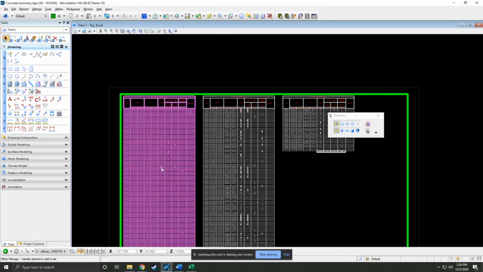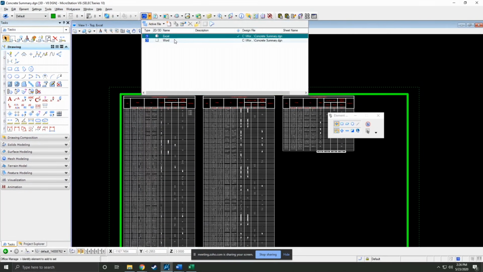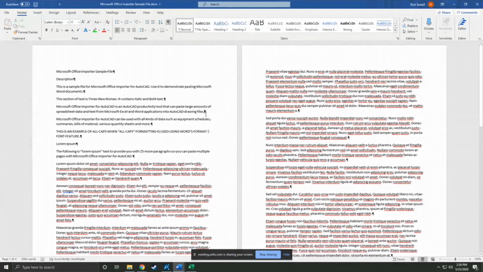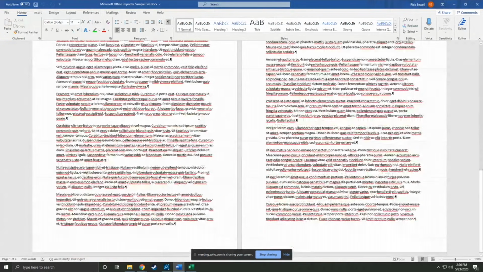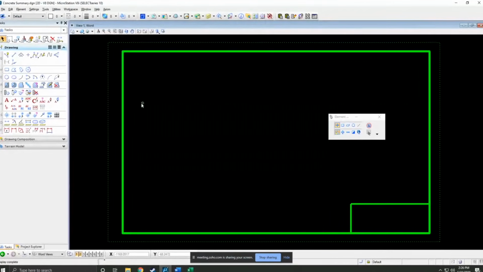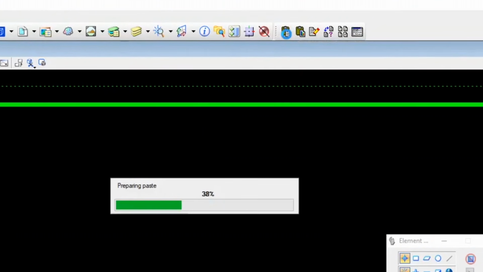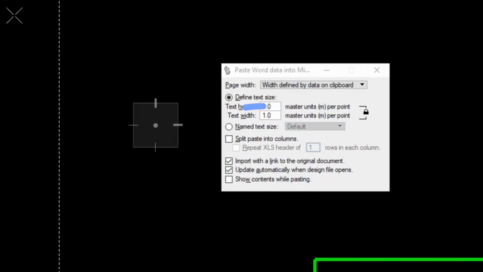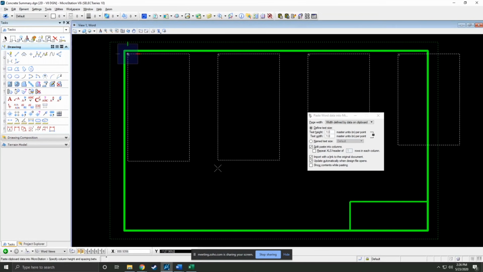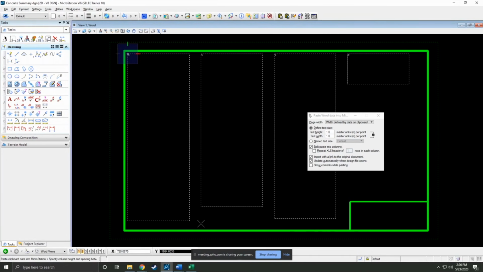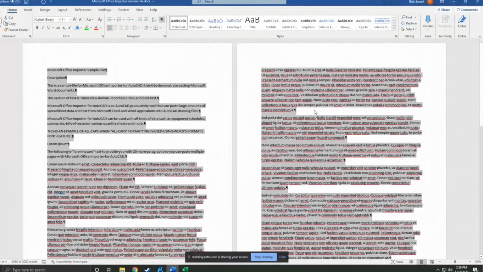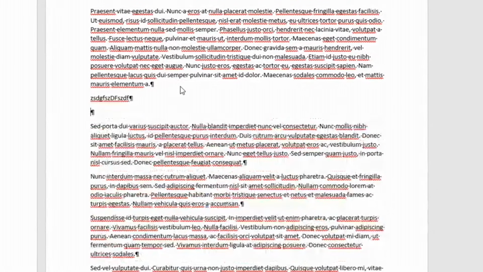I also wanted to show you Word because Word works the same way, but there's another aspect to it that's important to see. You'll see here, I've got a multi-page doc. I'm just going to select that. Back to MicroStation. We're going to do the same deal. And here we are. Again, we want to split paste in the columns so we fit into our border. That works nicely. And the thing I wanted to show you about Word is how it really handles the column integrity.